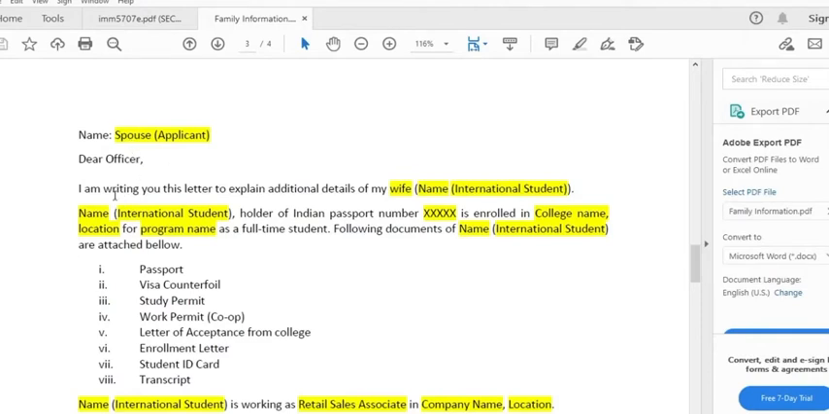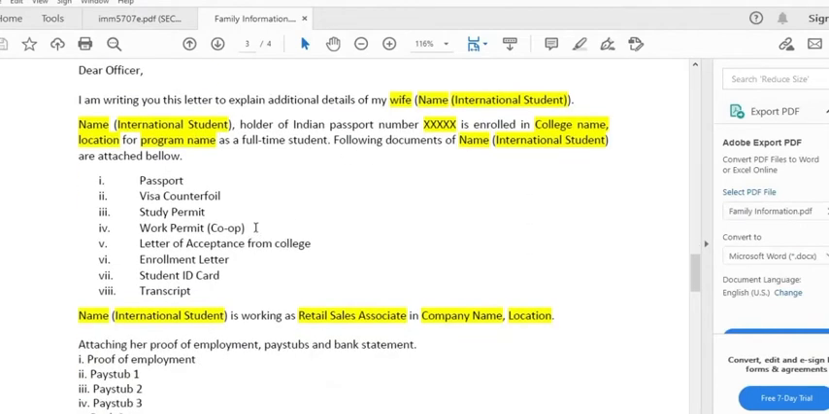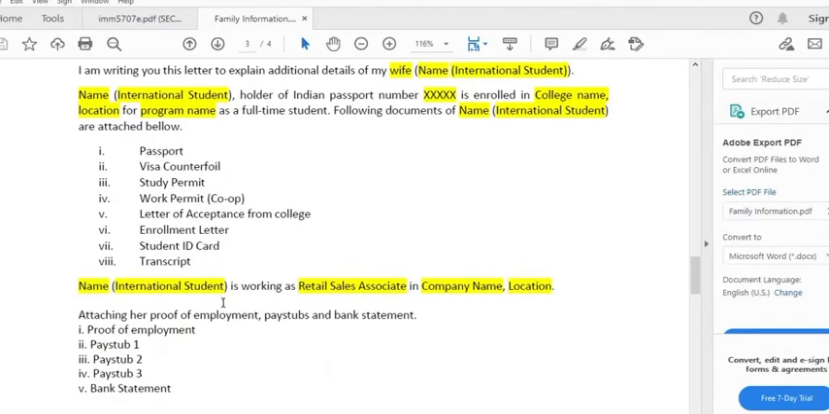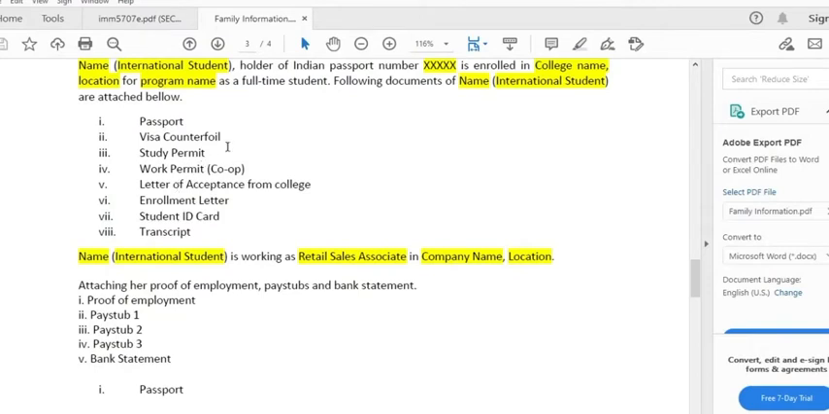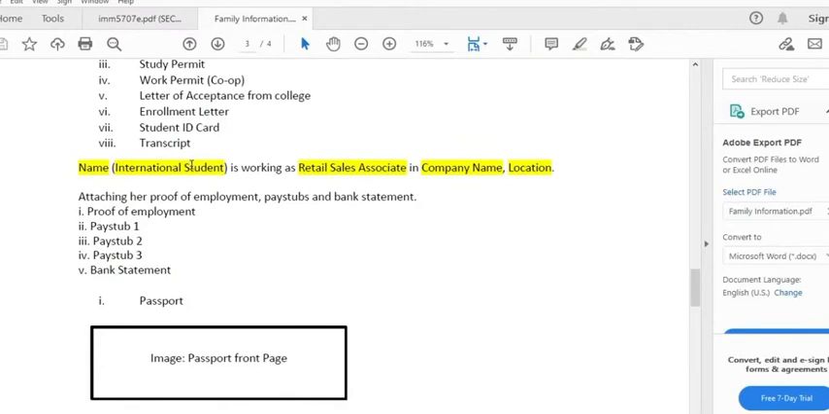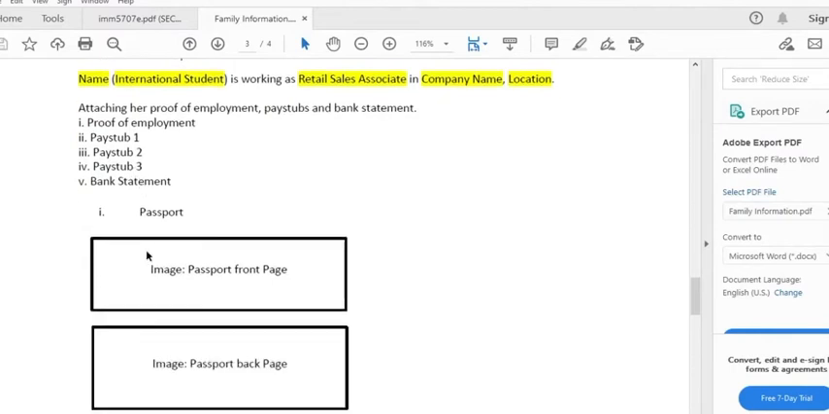So what I did is I wrote a letter stating I'm writing you this letter to explain details of my wife. Say the wife is an international student here in Canada and the husband is applying from the home country. You can give the international student's name, holder of passport, in which college, and I recommend submitting these documents as I've mentioned before. This is the structure I used. I have given the passport, counterfoil, study permit, work permit, letter of acceptance, enrollment letter, student ID card, transcripts, and I also gave the place I'm working, the company name, and attached my pay stub. So that will be a model.